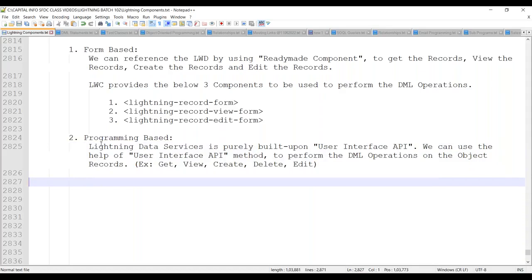So these are the two types as part of this LDS. One is form based, second one programming based. Form based means we can use some ready-made components given by Lightning Web Components, that is Lightning Record Form, Record View Form, Record Edit Form. With the help of these three components, we can interact with your Salesforce objects, and you can perform all the DML operations. This is one way. Second way is with the help of the user interface API. Basically, LDS is purely built upon the user interface API. So we can use those user interface API methods also through JavaScript, and with the help of those methods, we can perform the DML operations on your object records as well. That facility will be available. Now, how can we do that? Okay, now let's see.